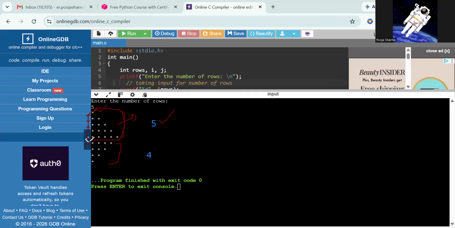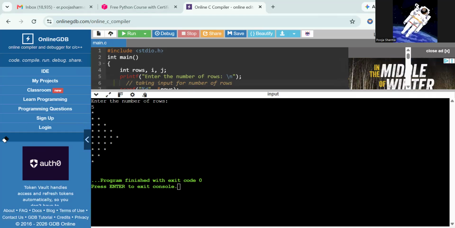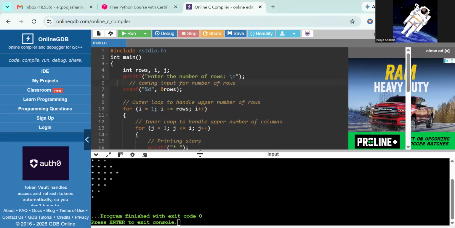If you see here, the difference is in the logic: there are 4 stars in the first column, then 3 stars, then 2 stars, and then 1 star. So here we need to remember that instead of rows, it should be the columns that we need to focus on. So let's see how we will do this. Let's do first the simple logic: how to print this 5 series, the first triangle with the printing of star.